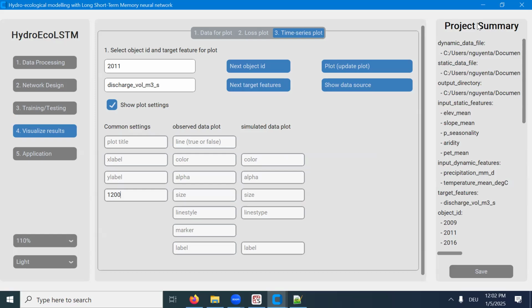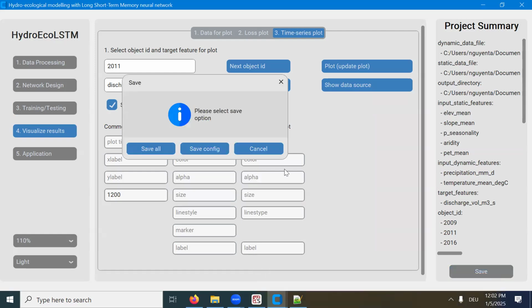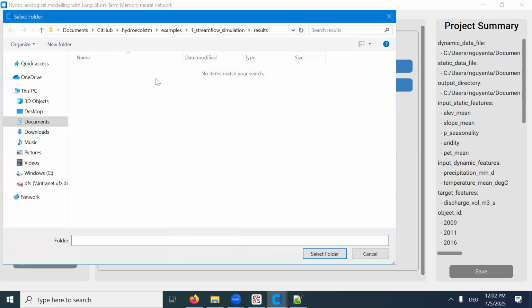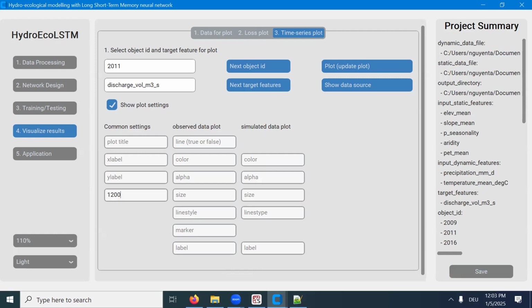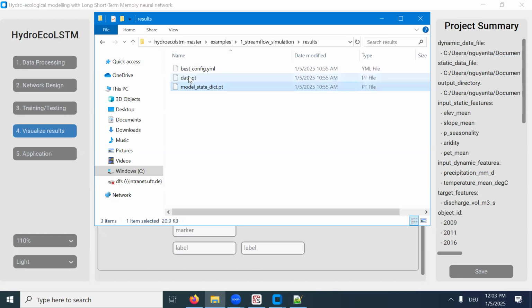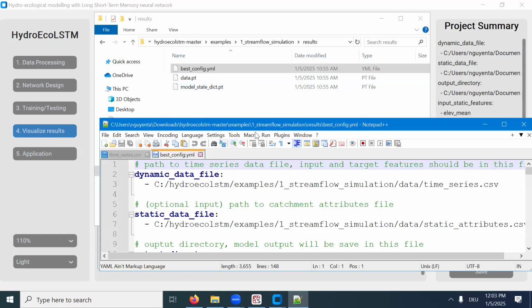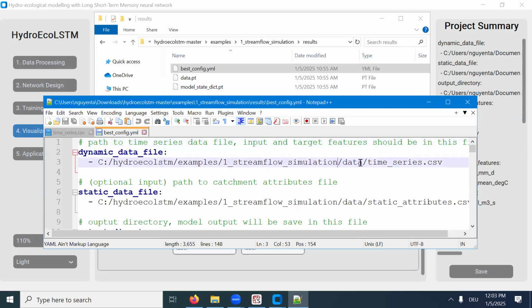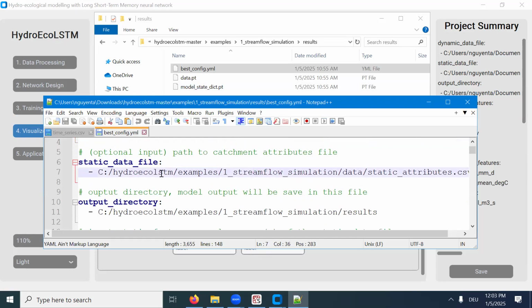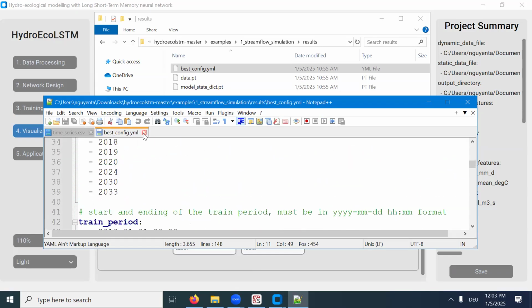If you click here, you can see your project summary and you can save it and later you can reproduce what you are doing. You can also save everything, save all. For example, I save to here, result, select folder, save. And let's check it, result here, I just saved it. So best configuration in here. This is my input data, static data file, output folder, and so on. The object ID.